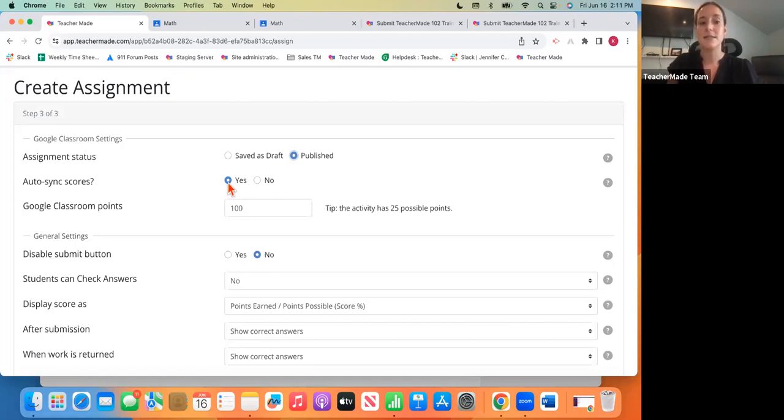And that just means that no matter what you do to the scores, if you edit them after the fact, give bonus points, all the scores will constantly be updated. If you choose no, there's just going to be a little button that says sync to Google Classroom. It's not a huge deal, but I just always suggest hitting yes here.